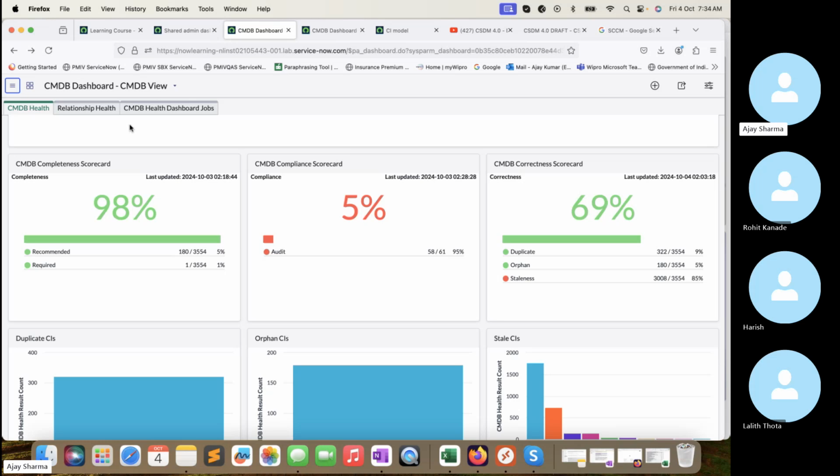So make sure while you're working for any customer, in your data model or workshop sessions with the customer, you try to collect that information from the customer to configure or build the CMDB dashboard for them so they can have some visibility on it as well.